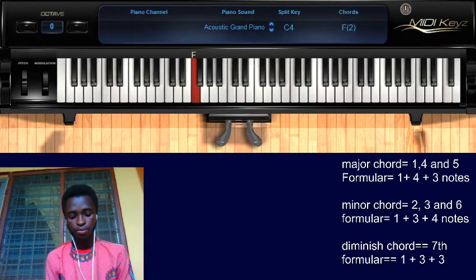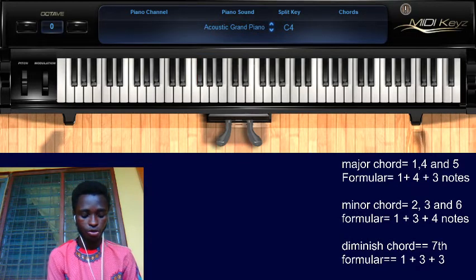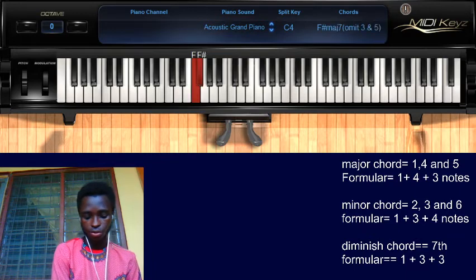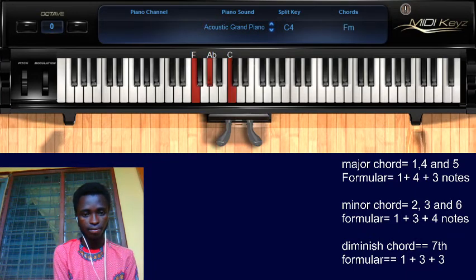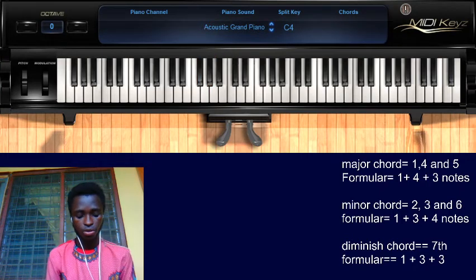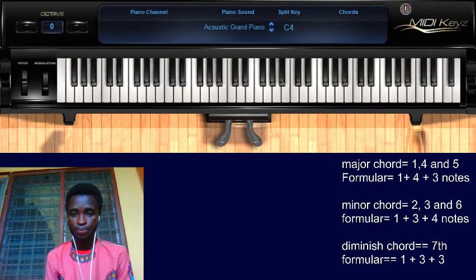Let's construct the minor chord on the second first. So the formula is what? 1, 3, 4. You pick the note 1, you count 3 keys, 1, 2, 3. Then the additional 4 keys, 1, 2, 3, 4. You have it.